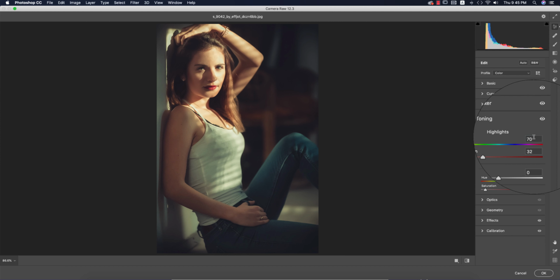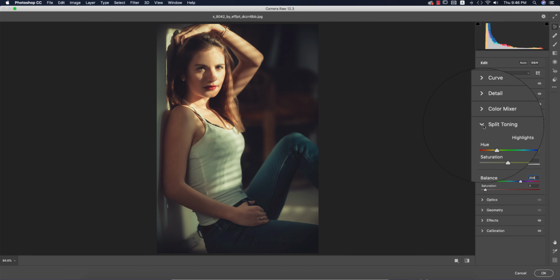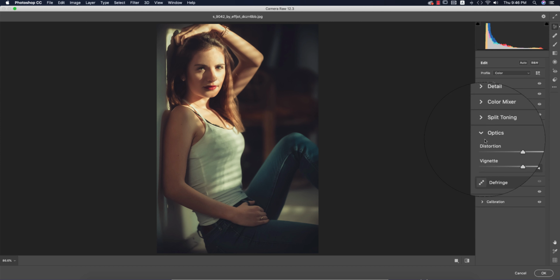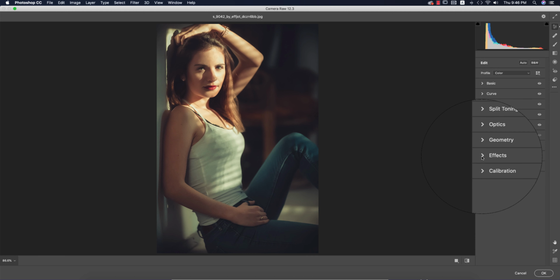shadow portion. So in a highlight portion I pick the color that is the 70 value and the saturation that is 32. The shadow that is 244, and that is the value of the color, and the saturation that is 7. So here you are getting the opacity. I didn't use that. The effects I didn't use that.